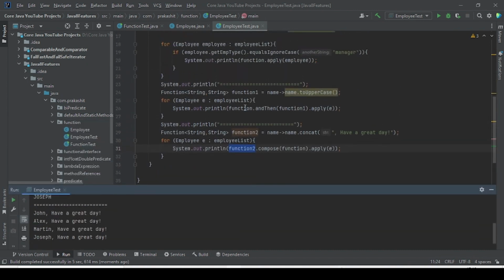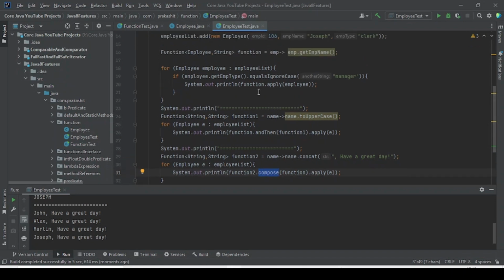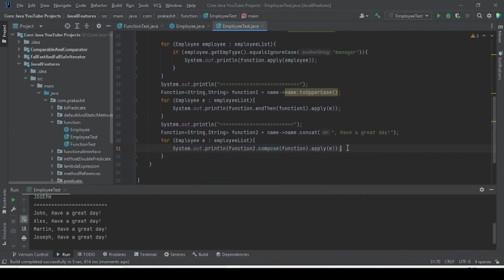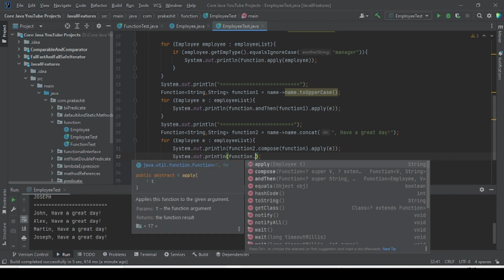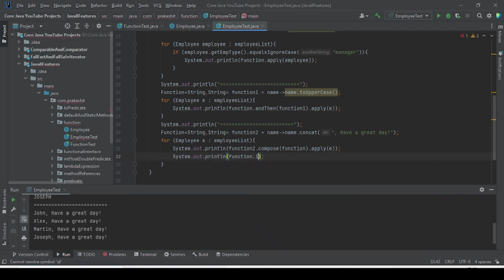So basically I have shown you how to work with andThen and compose. Another method is identity. It does nothing. Whatever the list of functions we have, let me show you. System.out, Function dot. This is a function, and identity is a static method.